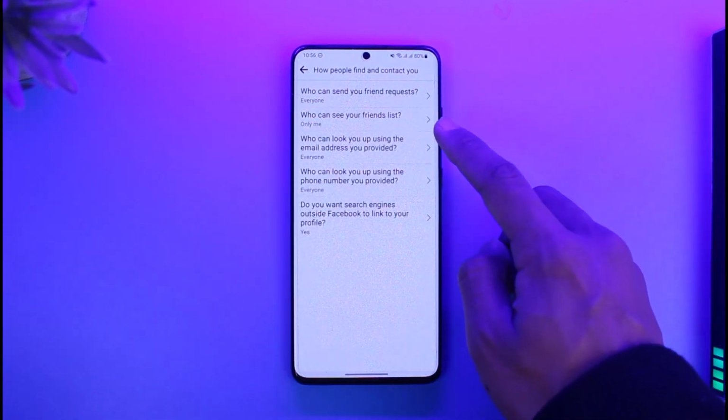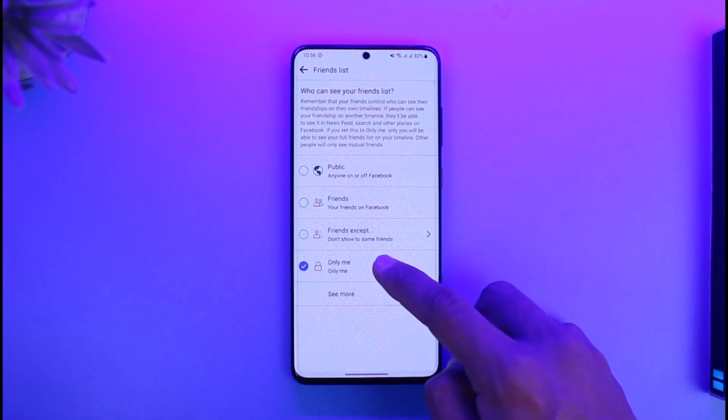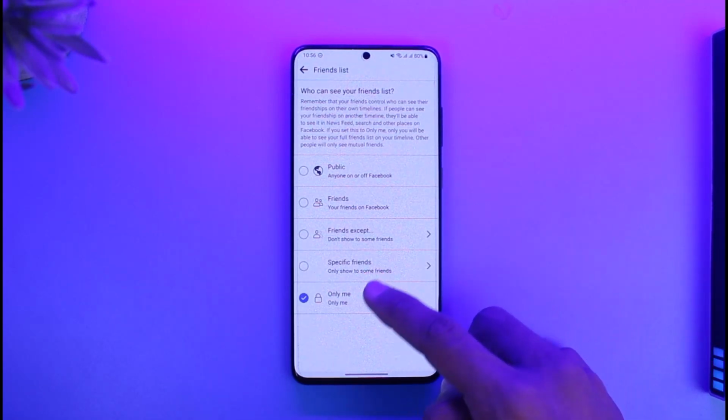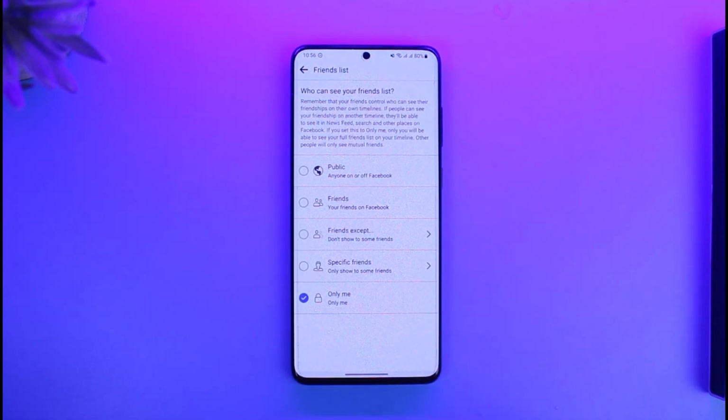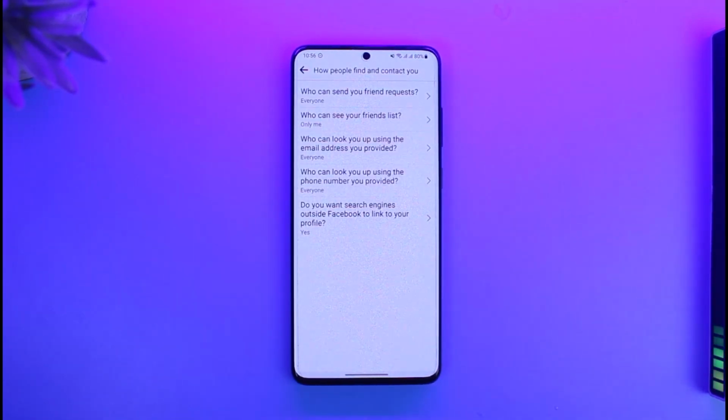Over here you can see who can see your friends list. You want to make sure that this is set to Only Me, because when you set this to Only Me, no one else is going to be able to view your friends list. And this is how you can hide one single person. As I said, you can either choose to unfriend and still talk to them on Messenger, or you can simply hide your entire friends list itself. This is the only thing that you can do.